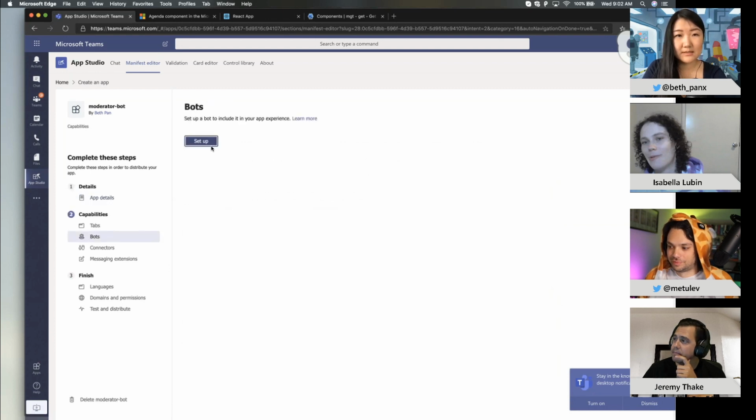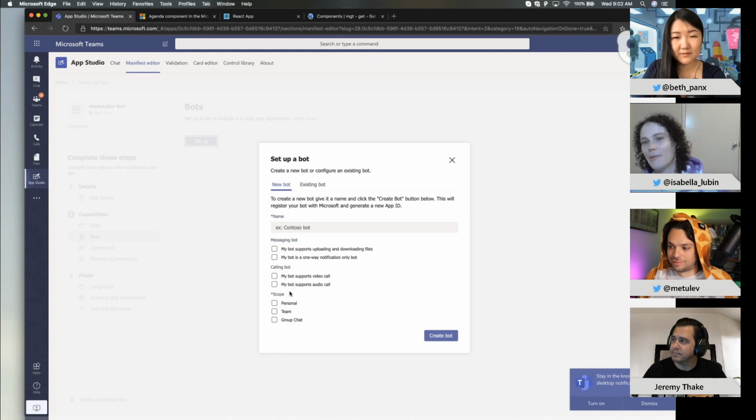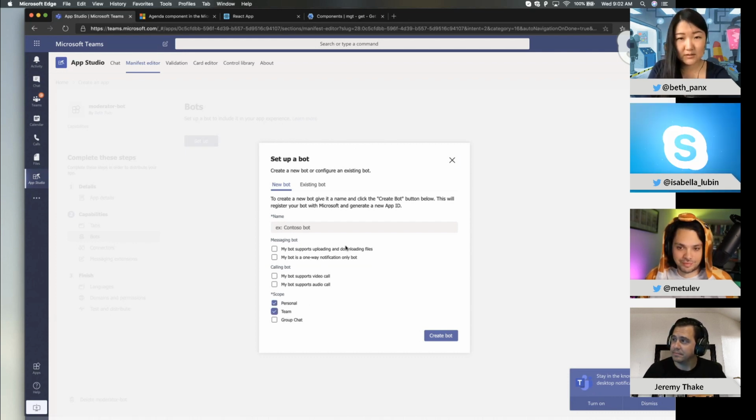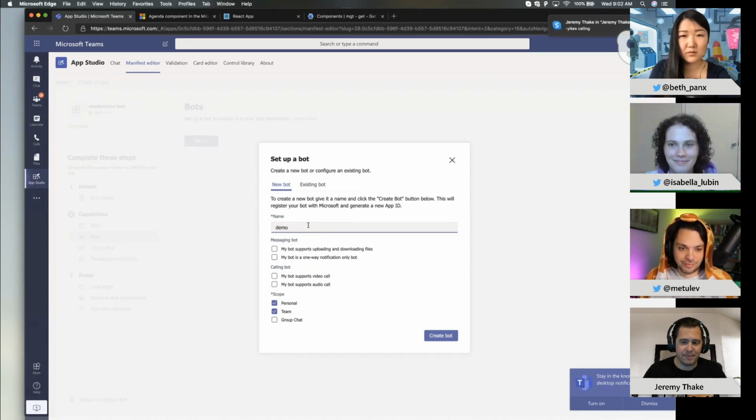So setting up your bot right here, you can set the scopes very easily instead of going into the manifest file and comparing that to the schema. So I'm just going to check personal and teams. You can also have other options with different versions of the schemas as well. So I'm saying demo bot.